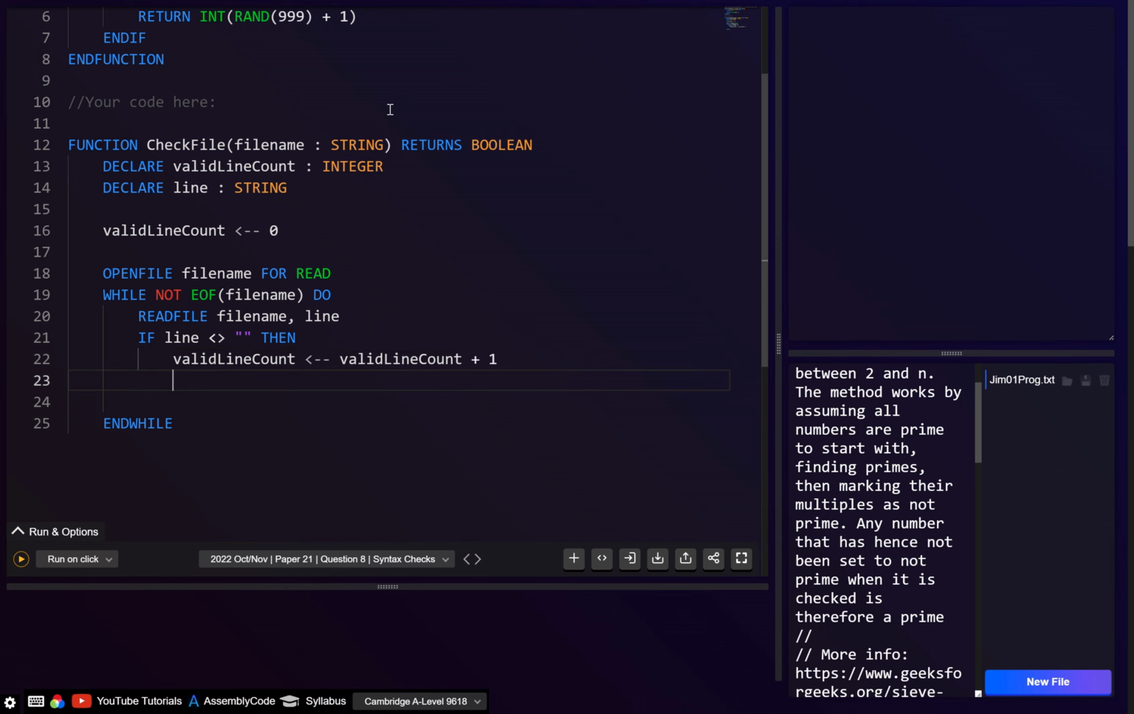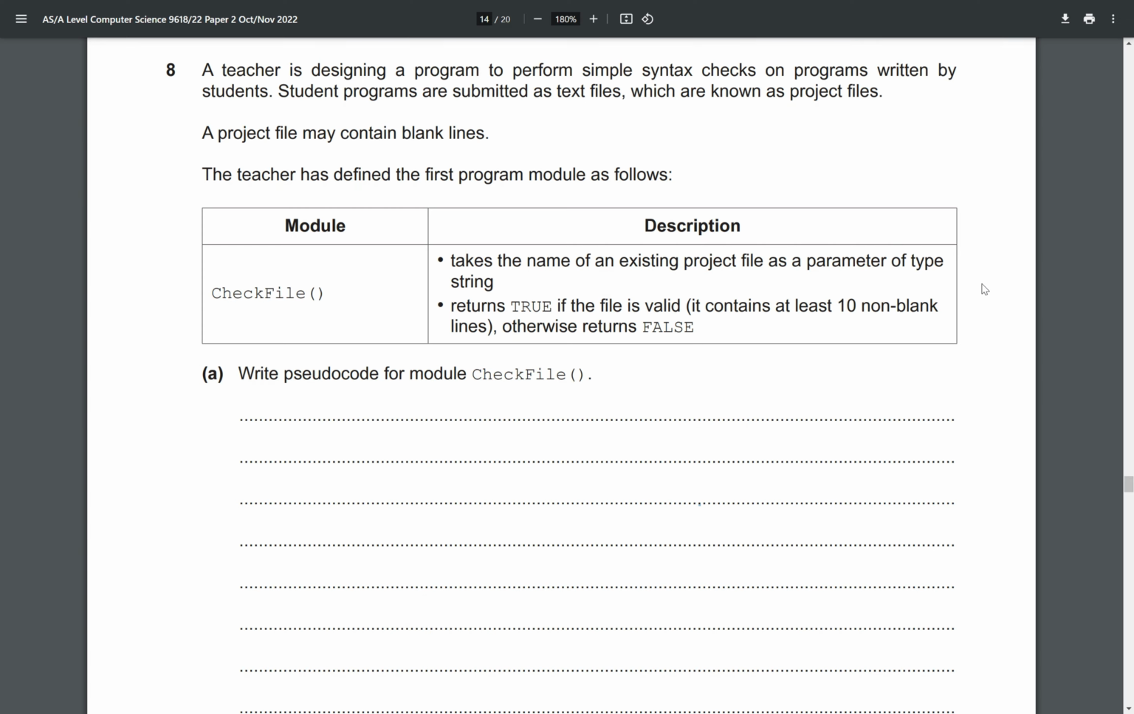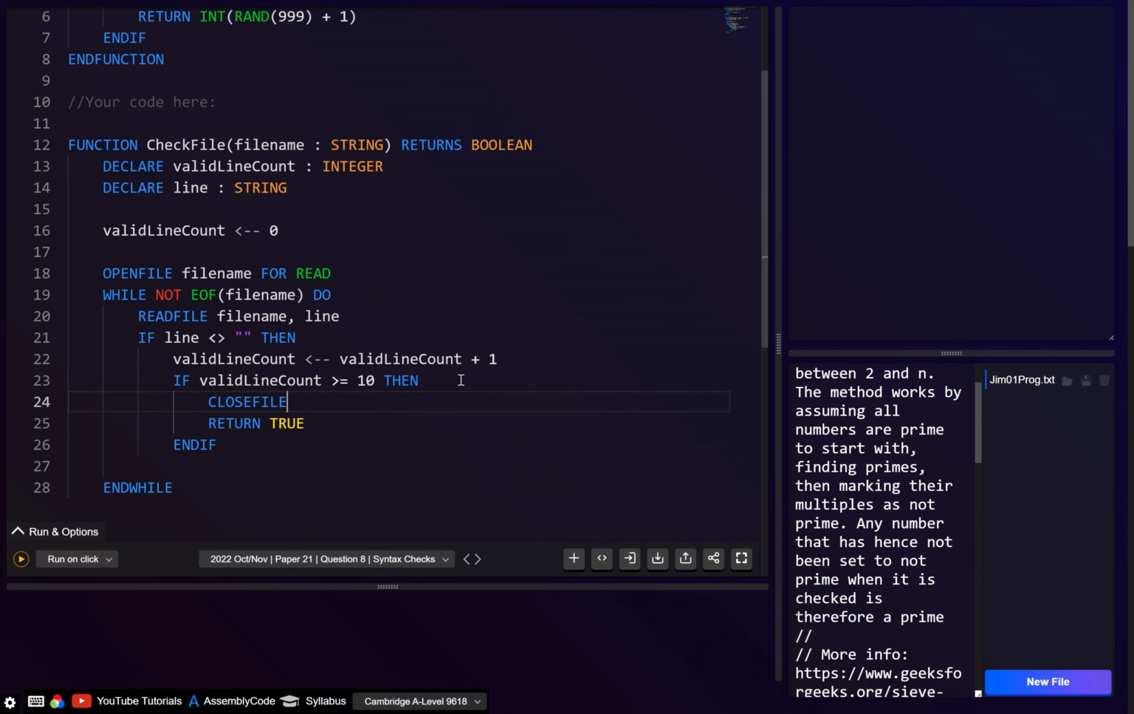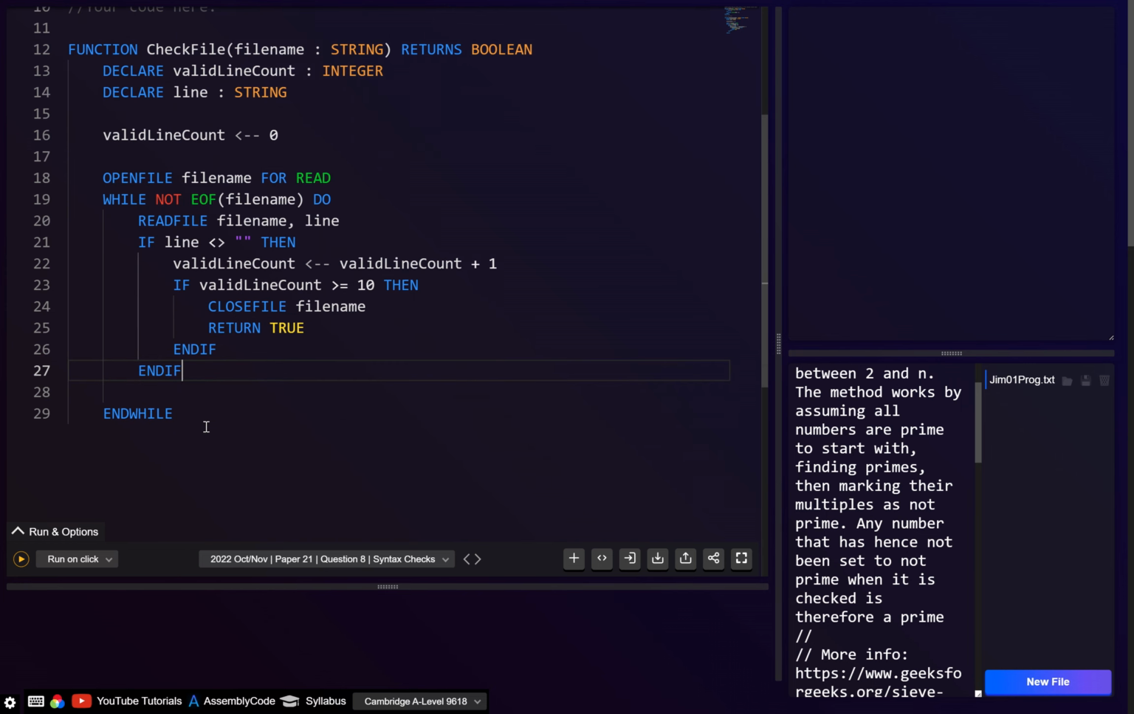And then here we can check, I think it's greater than or equal to. It says at least 10 non-empty lines. So if valid line count is greater than or equal to 10, then we can return true, because this means it is a valid file. Let's also make sure to remember to close the file inside here, because if we return true, the file would have never been closed. Let's have the end if for this one, and end while. So I think that should be okay.